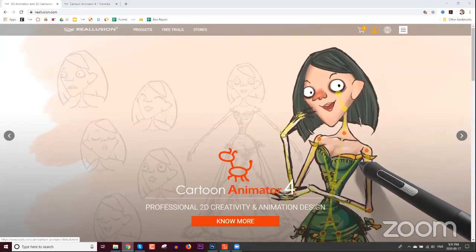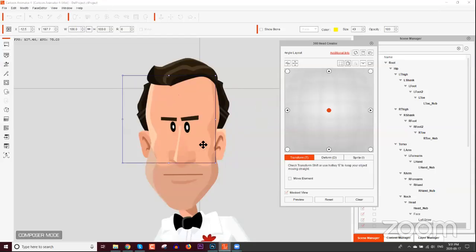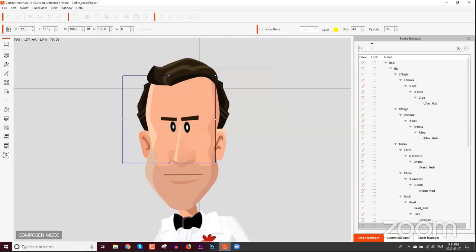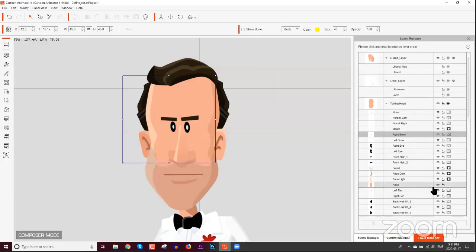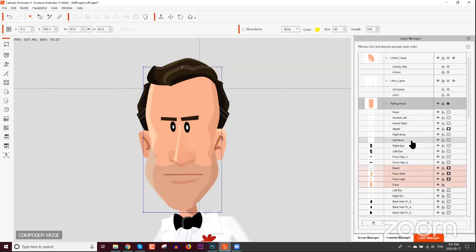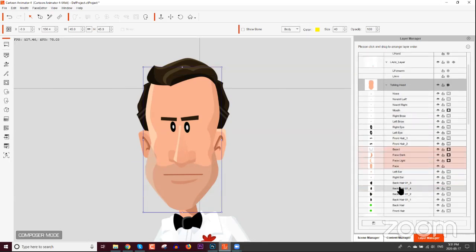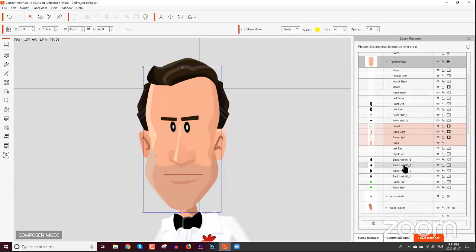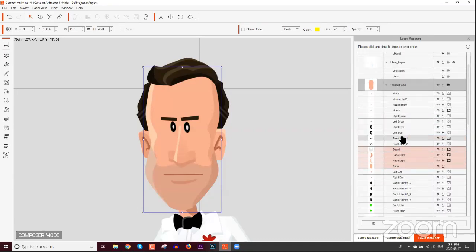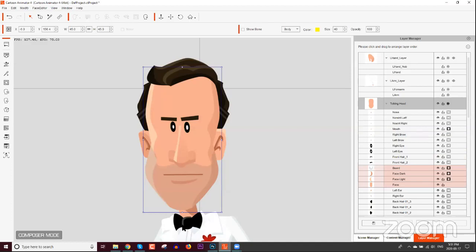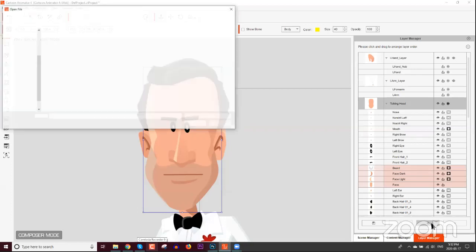Where were we? Yes, back in Cartoon Animator 4, we were talking about how to add an accessory to your character's face. So to do that, we're going to close down the 360 head creator for now. We're going to go into our layer manager. All right. And with the talking head selected, you can see under talking head, these are all the sprites on our character. Okay, so a ton of different sprites that are attached to our character's head. So what I'm going to do is I'm just going to go ahead and press this plus key down here, and that's going to add an image.